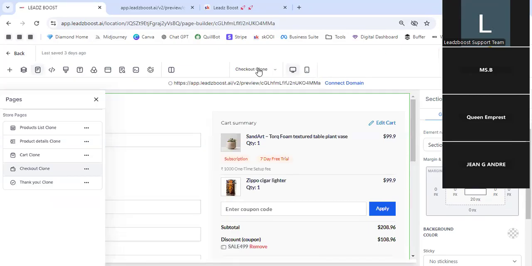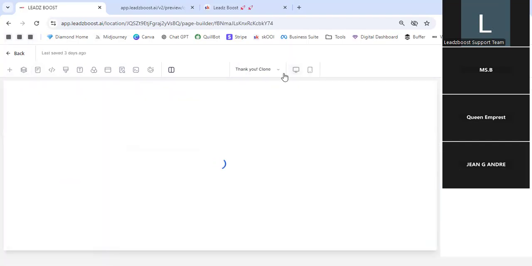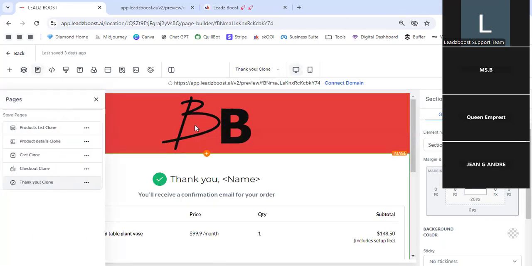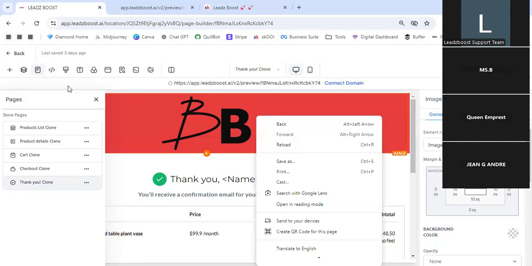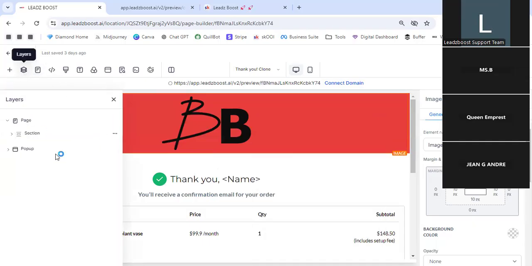It's going to tell you that you haven't saved something, so make sure y'all are saving it. I think layers. Okay.